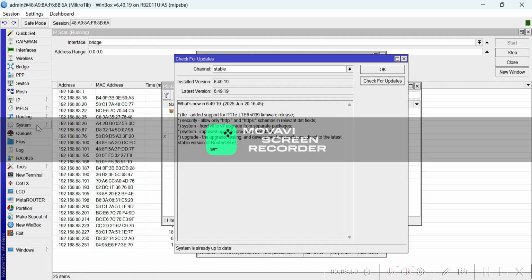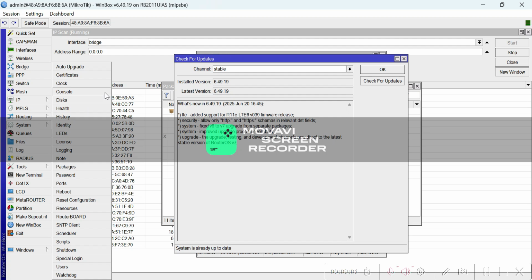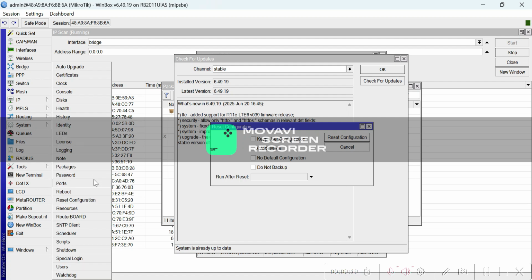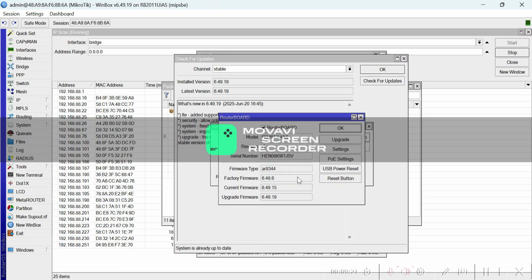So still under System, the password you've seen how to change. The Packages, if you need to reset the router, you go to Reset, then you click reset, it will reset everything. Under System, you can go to RouterBOARD. You can actually upgrade the RouterBOARD. Do you really want to upgrade the firmware? You click on yes, then it will tell you the firmware upgraded successfully. You reboot the router for it to take effect.